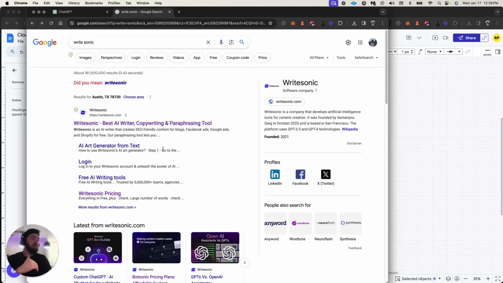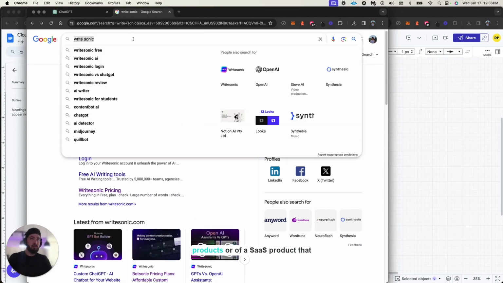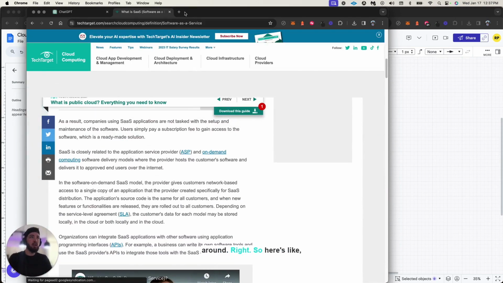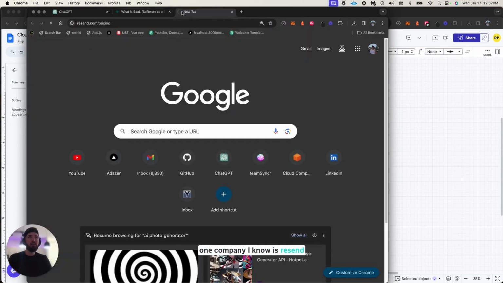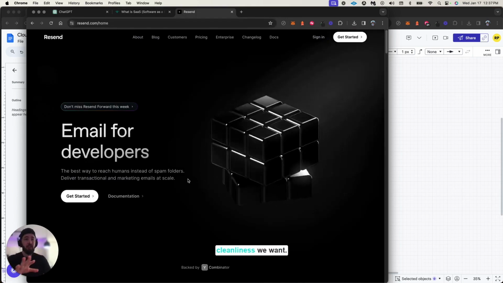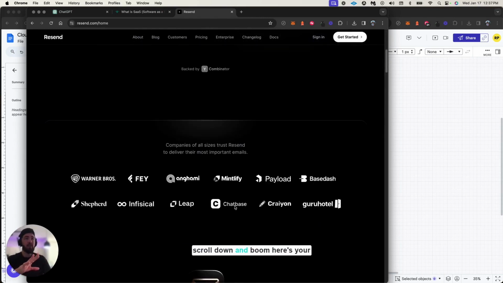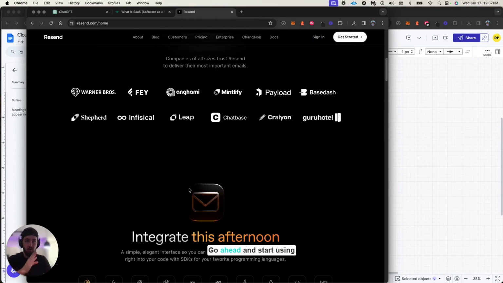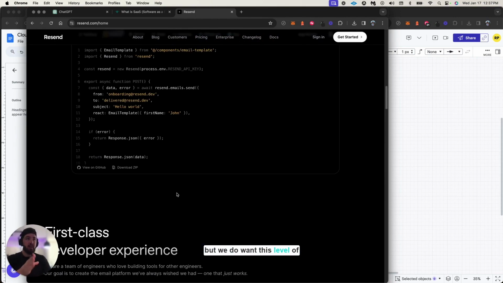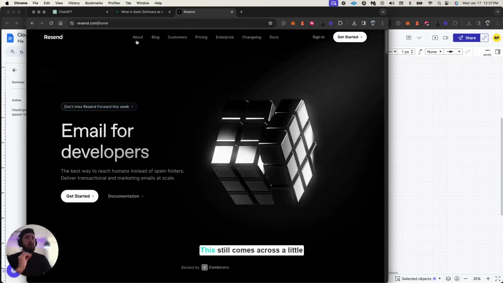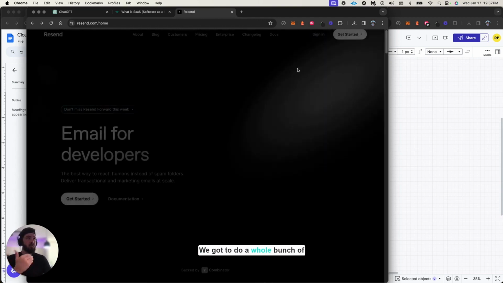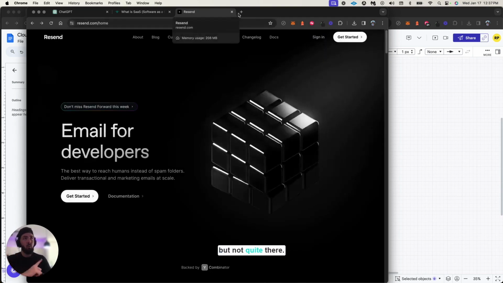So let me find one example of a SaaS product that I can build an idea around, right? Here's one company I know, Resend. Very beautiful page and all this stuff. This is definitely the cleanliness we want. And then we want to scroll down and here's your product, right here, go ahead and start using it. I don't know how we're going to do that necessarily, but we do want this level of cleanliness and professionalism. This still comes across a little bit complicated because to get started, we've got to sign in, we've got to do a whole bunch of stuff. It's almost there, but not quite there.